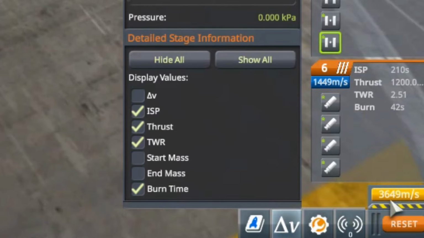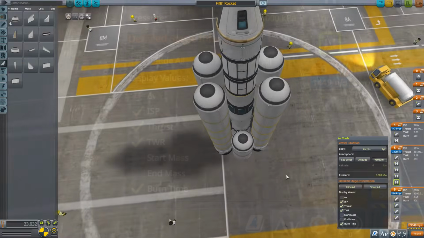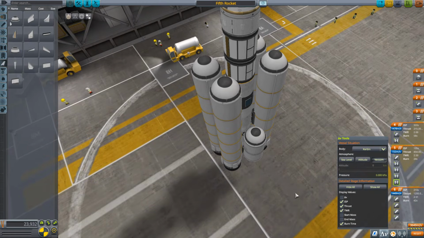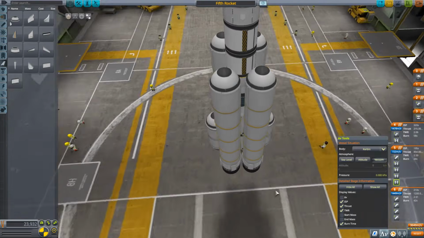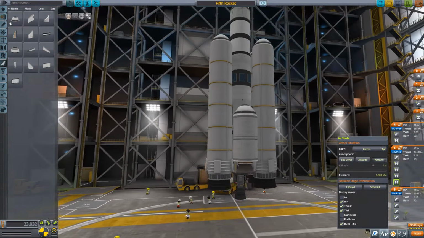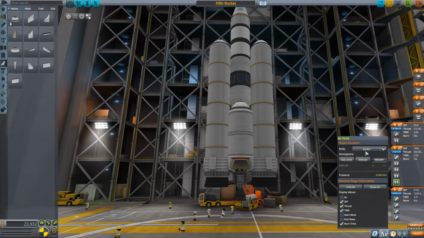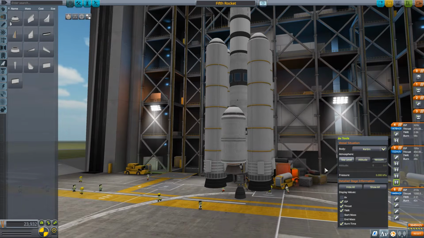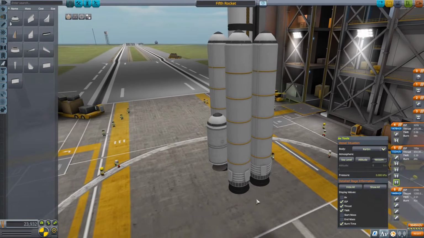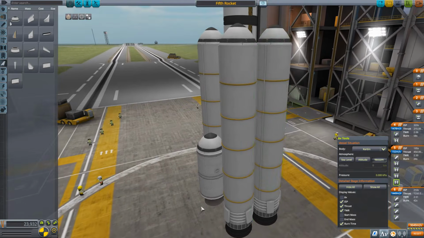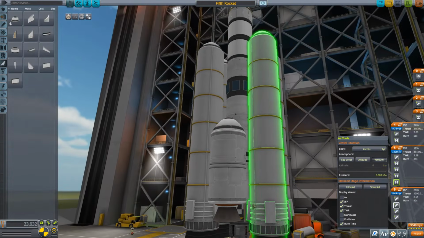We took a slight hit on delta V, but that's okay. Everything's still good by having all 4 of these going at the same time, and it's still over 3,600 meters per second, so it should be fine. So now we're getting very, very close to something that is a kind of final design. What other things do we want to do? Well, let's adjust the positions of our rockets. So what I'm going to do is move all of these rockets down.